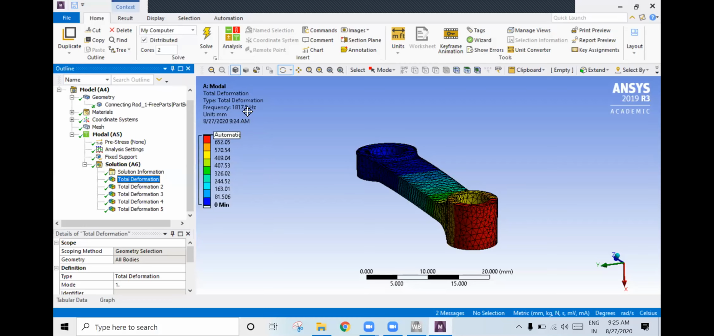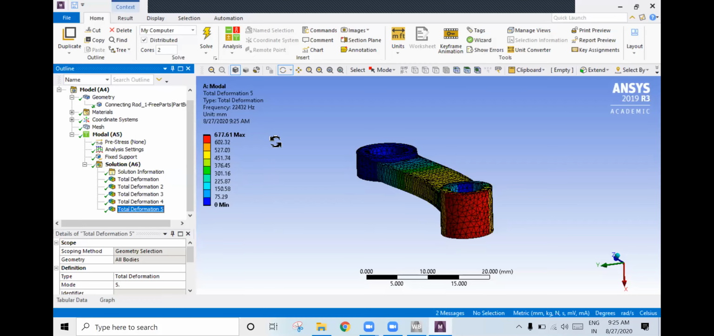Suppose you have an operating frequency of 900 hertz. If the natural frequency you are getting is 915, or nearer to 900, then we can say that the component can vibrate and it may fail. If it is beyond, see, 22,000, if it is going beyond, then we can say that resonance may not occur.